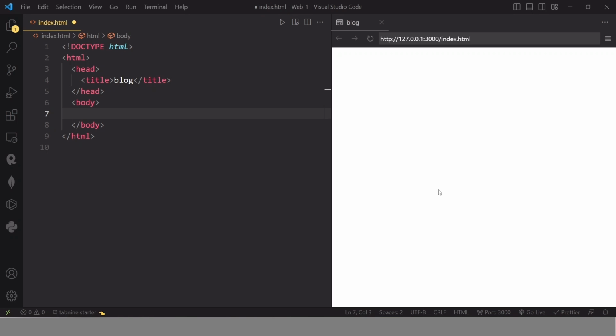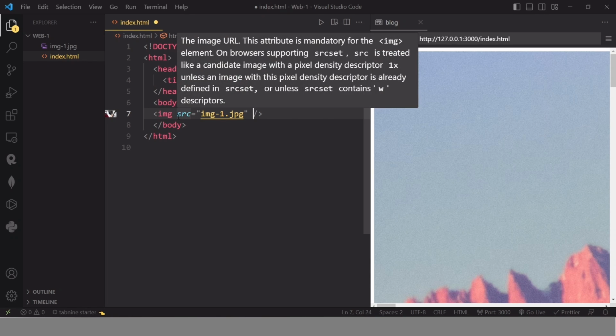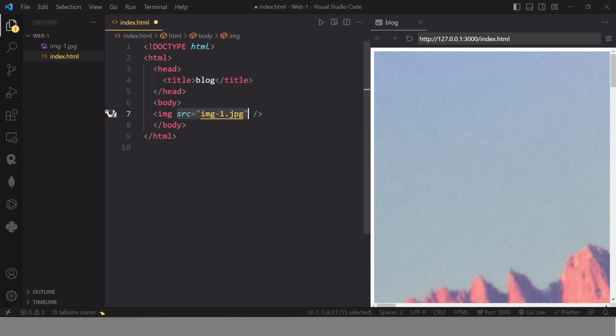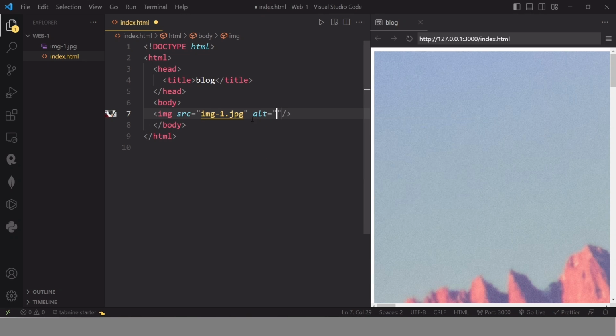Let's see this using an example. Take the image element, which displays an image. We can use the source attribute to specify the image file path like this. And how about adding some alt text for accessibility? Just use the alt attribute like this, and in between these two quotes we can add any text that we want to show instead of the image.